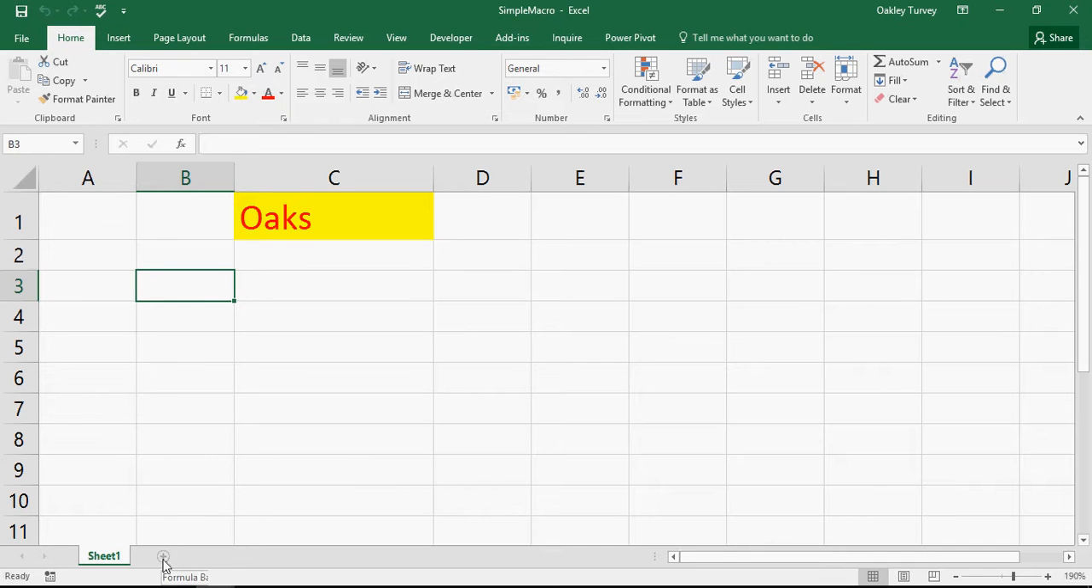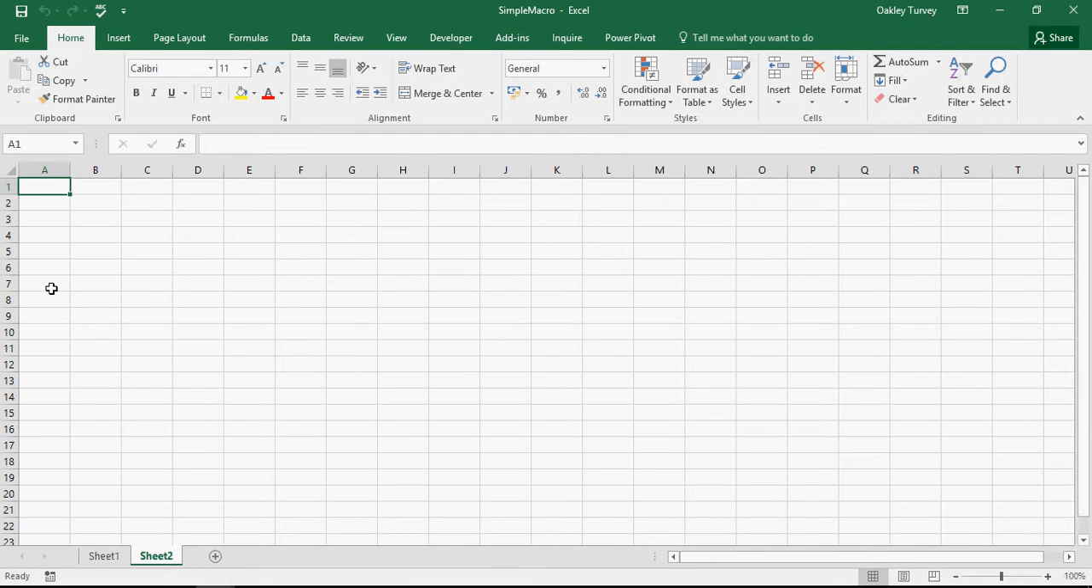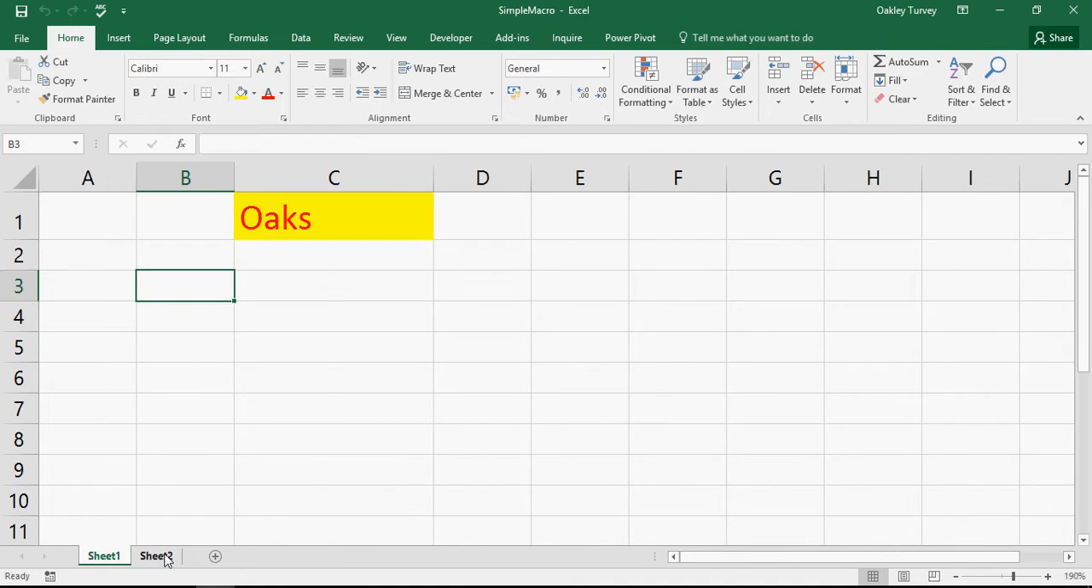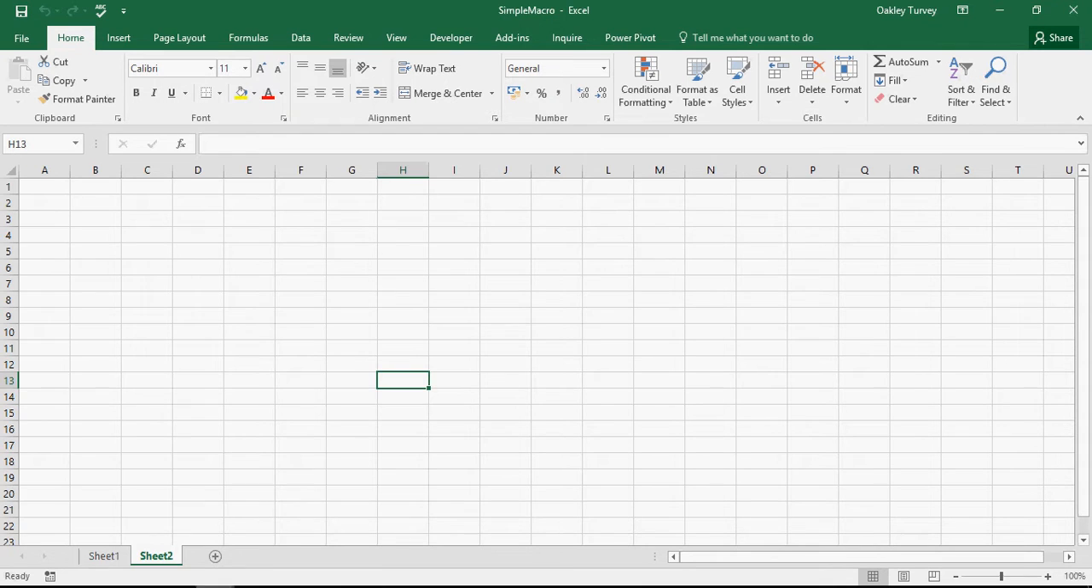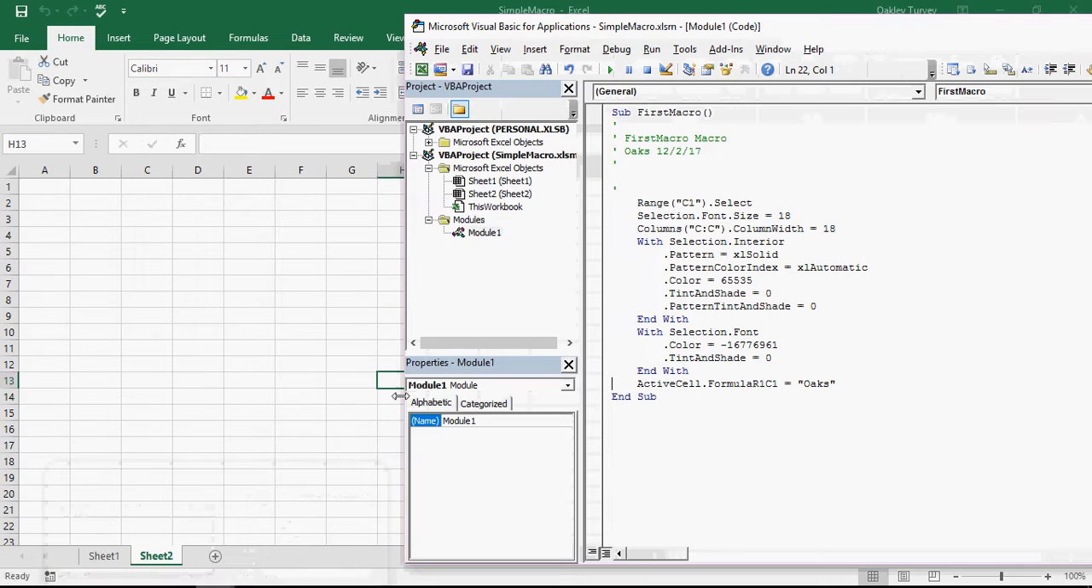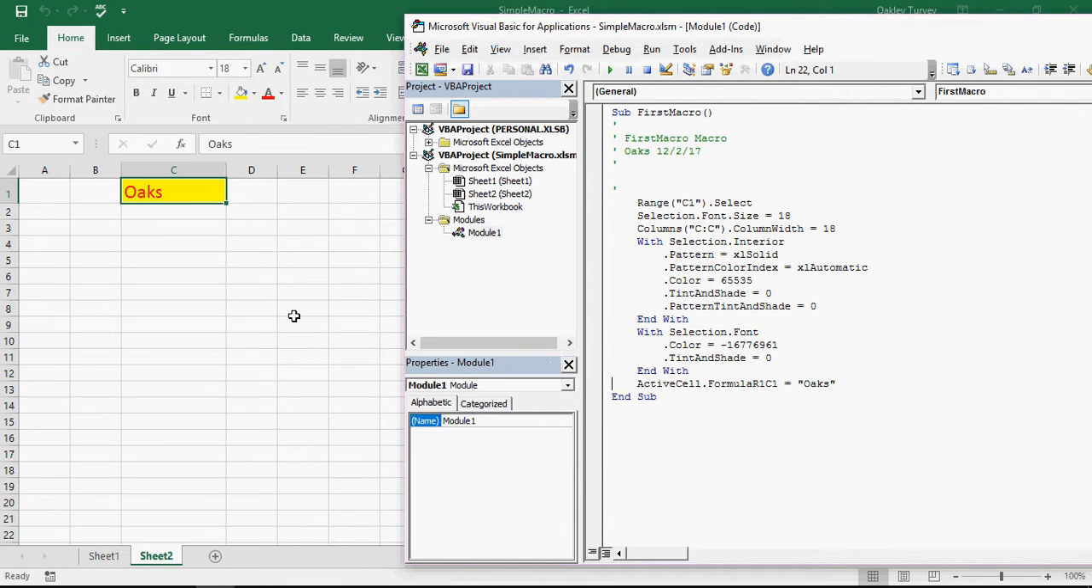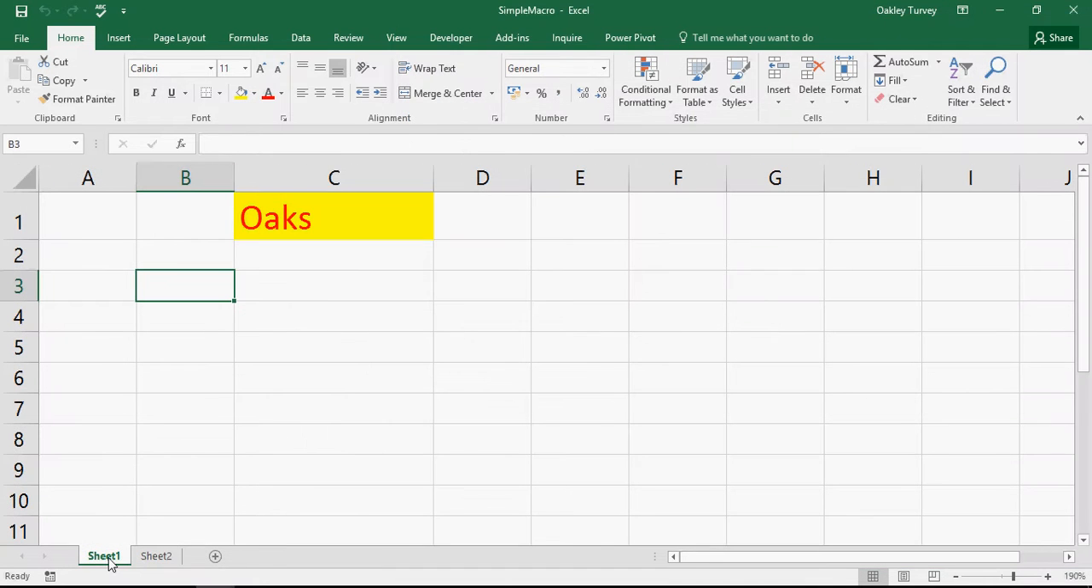Now remember that I said the code will run on whatever your active sheet is. Now we ran it on this sheet. If I make a new sheet and now go back into the code and run the code, and a simple way of running it is to click on there and it will run the whole lot. It's now done all of those commands on this sheet rather than the first one.